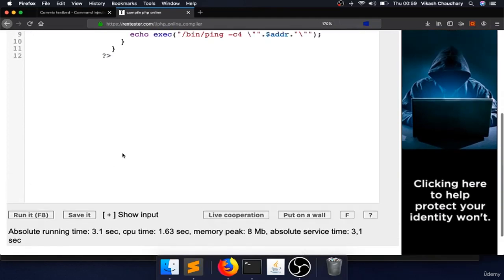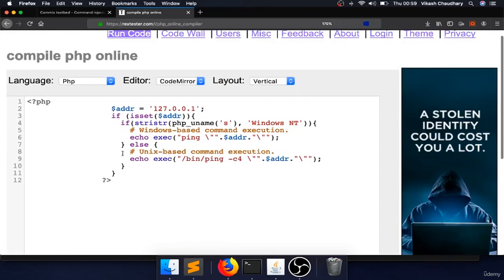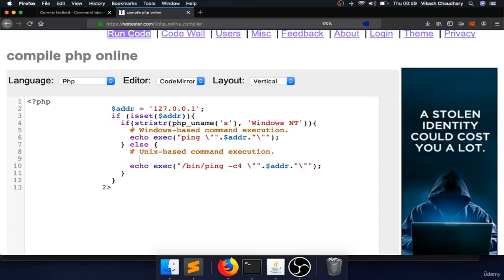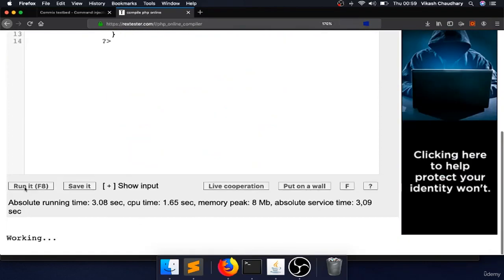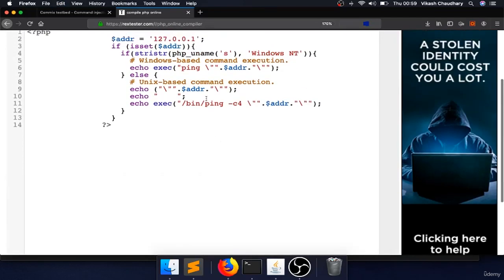In the background, if you run this code, you will get a ping output. They are executing this command, ping -c4, and the output of this one. Let me simply copy this. I want to echo this one. Echo, semicolon, and then I want to give some space. So let's say echo. For better understanding, I just made two echo. So in series, this is the echo output of this one.